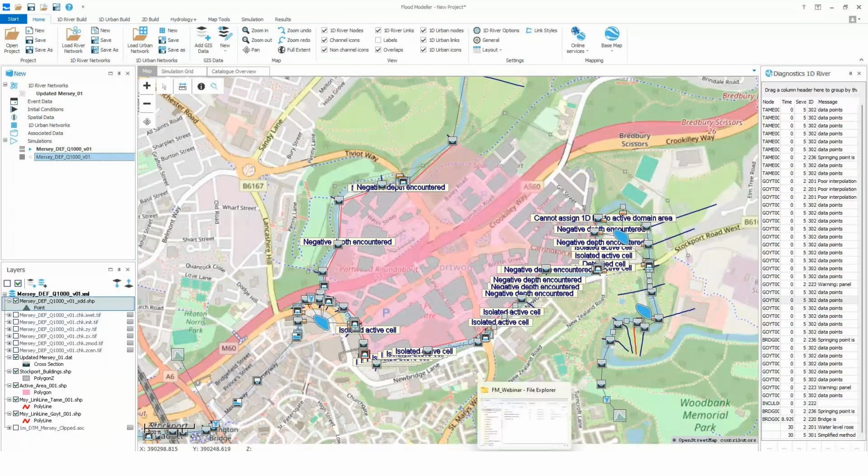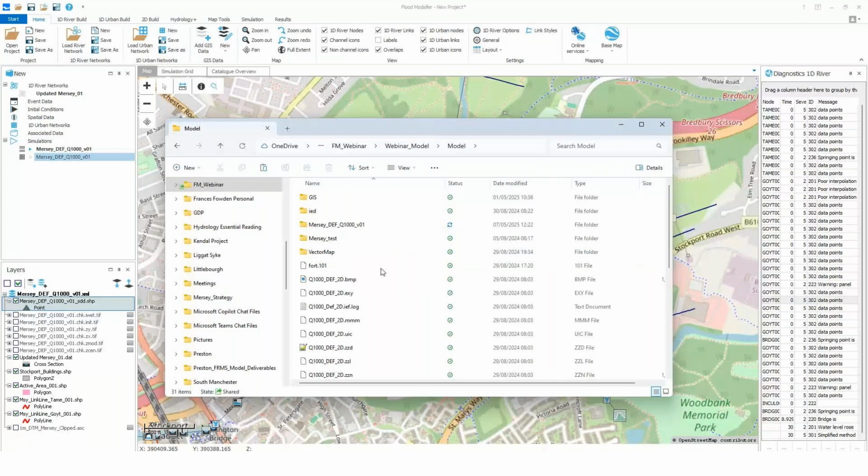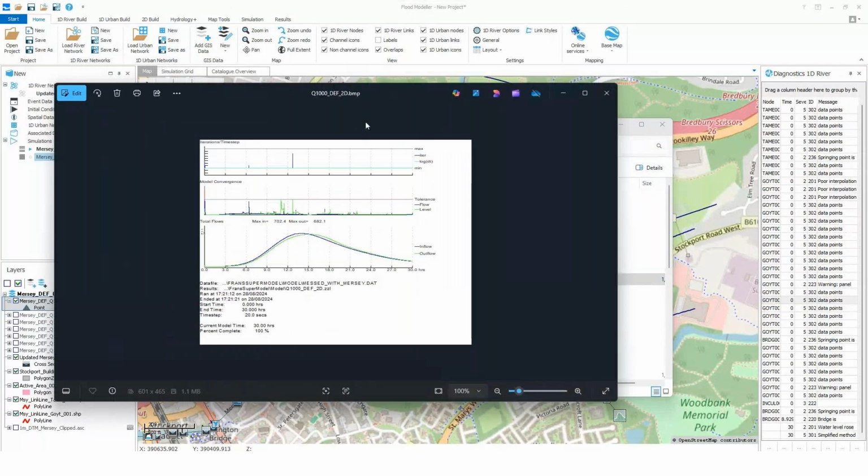If I just open up an example of that. So we have our bitmap here. This gives us a visual record of the model convergence plot. This file is found in the same location as where your results were saved. And here is what this looks like for this model. So as we can see, our convergence does not go above the tolerance level, which is great. If convergence was an issue in our model, we would see the lines extend above this point and they would be red.